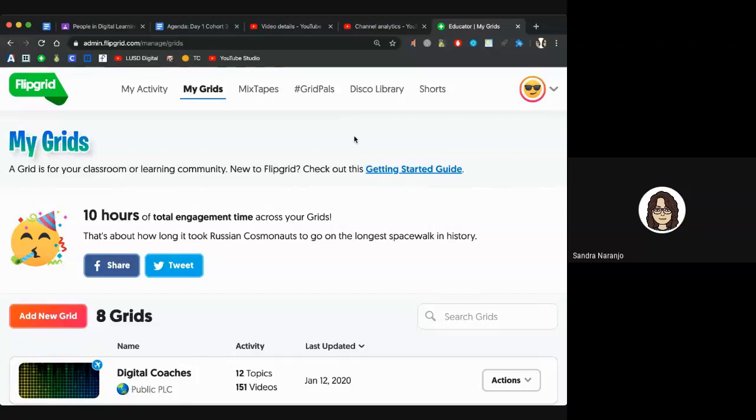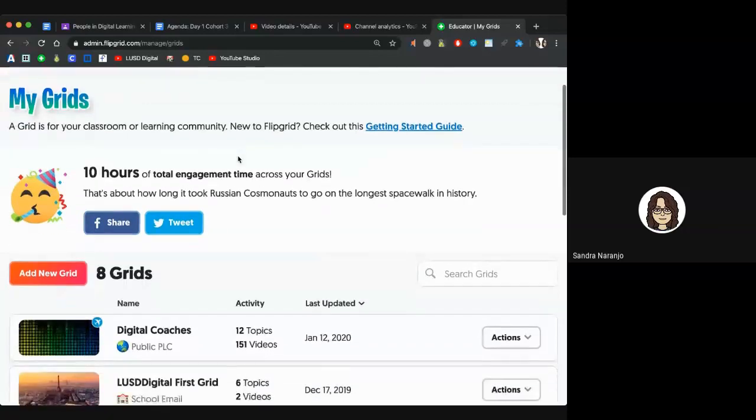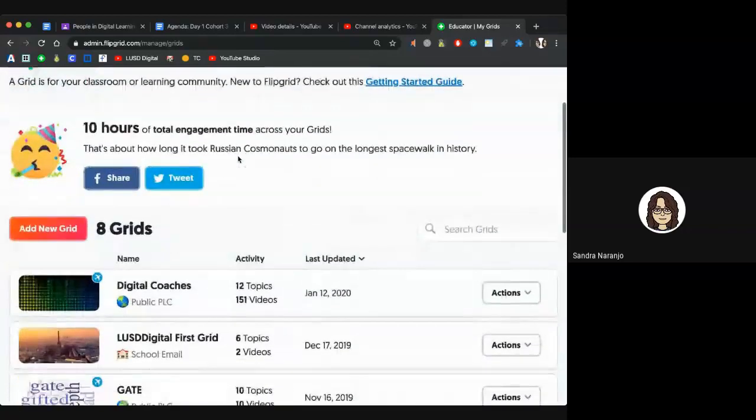I logged in, as you can see. So this is your landing page for Flipgrid. When you are in, it tells you the amount of grids you have, which I guess could equate to classrooms. So secondary teachers would probably have a grid for every period. Elementary teachers, it depends on how you want to organize your grid. Some teachers in elementary like to organize it by topic. So there'll be an ELA grid, a math grid, and so on and so forth.